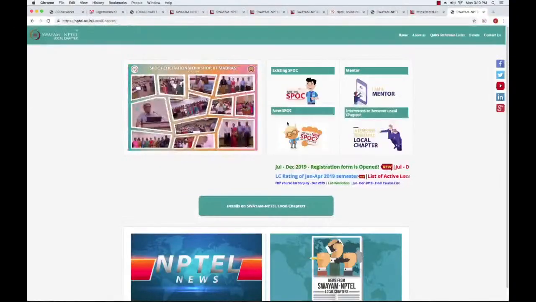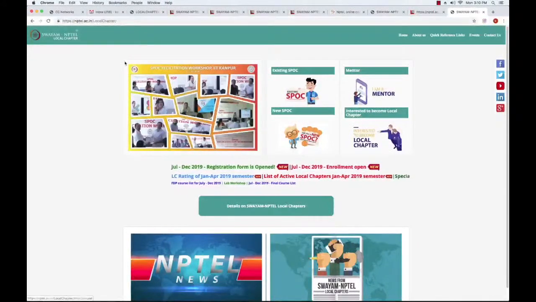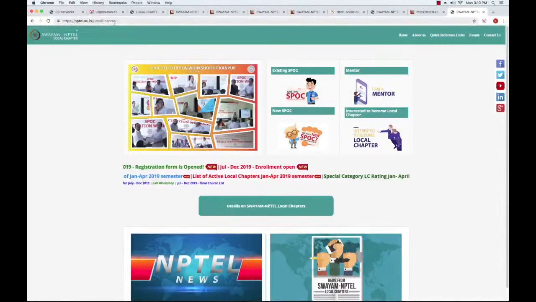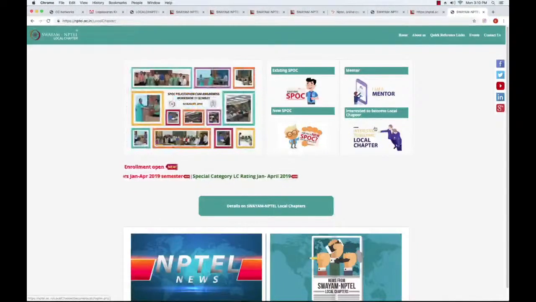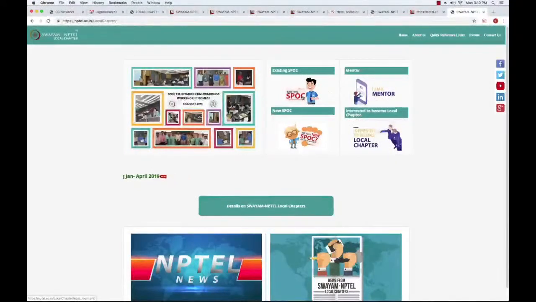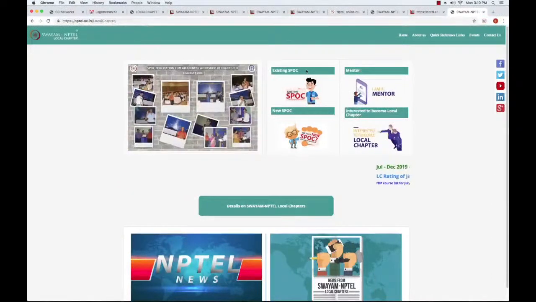We will explore what features are available in the local chapter portal. The local chapter URL is nptel.ac.in/localchapter with L and C in caps. On the right hand side, you can see 4 boxes: existing SPOC, mentor, new SPOC, and interested to become local chapter. If you are already in a SPOC, that means your college is already added as a local chapter, you can click on the box titled existing SPOC.